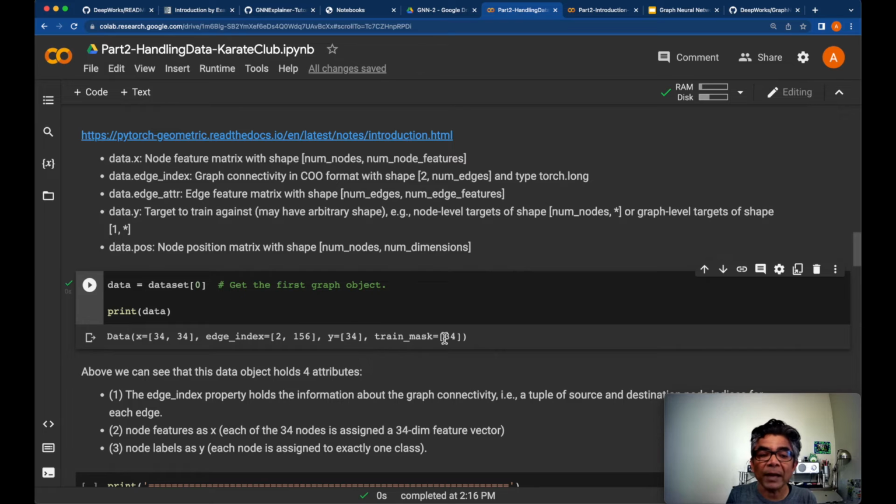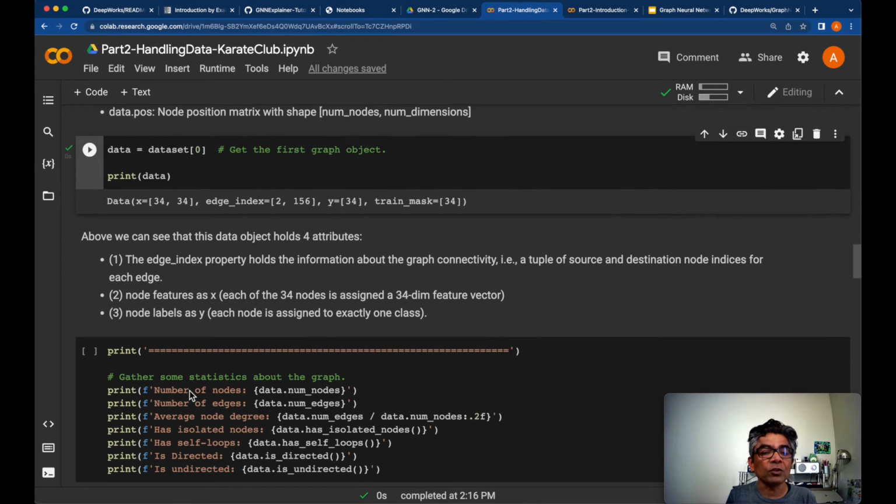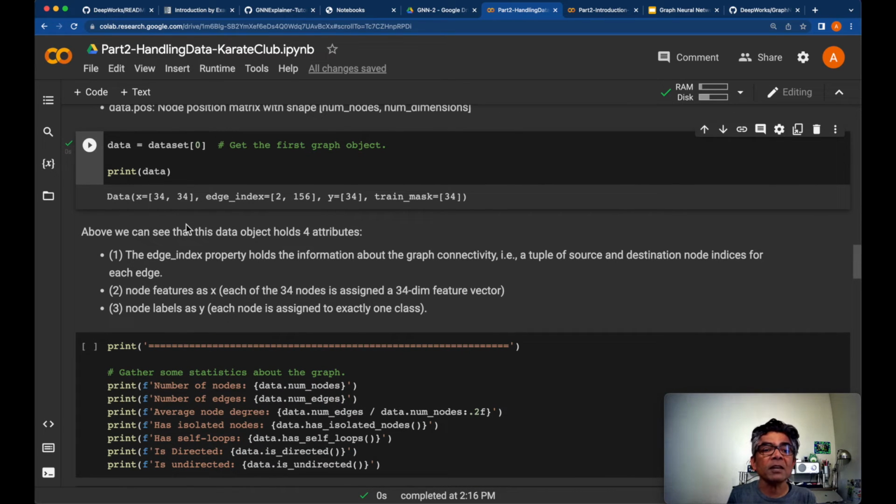And the train mask. You might also see the validation mask and the test mask. I will not explain the train, test, and validation masks in this Jupyter notebook; I have another notebook where I explain this in detail. Currently, just looking into our karate dataset and the very first graph, we could see that x means 34 nodes and 34 features, and the total number of edges is 156 here. All the node labels are in y.